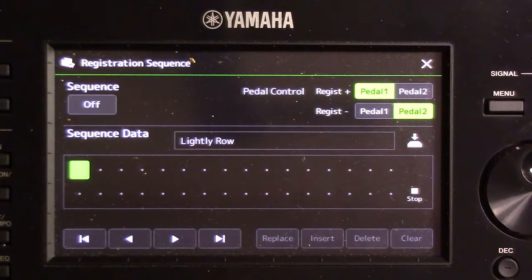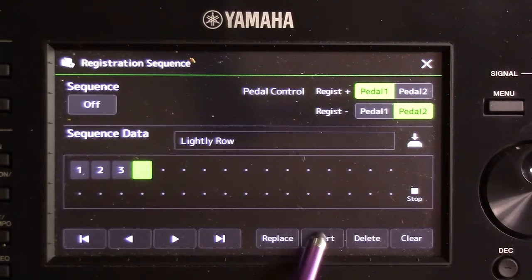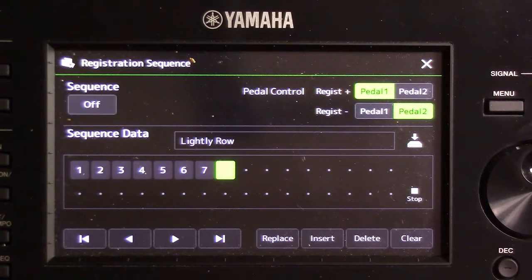I press register number 1, then I tap on the insert icon on the touchscreen. The number gets entered. I then press register button number 2, and again I tap on the insert icon. And again the number gets inserted. I continue in the same manner until I've entered all 7. You now see the actual sequence that the pedal will follow.